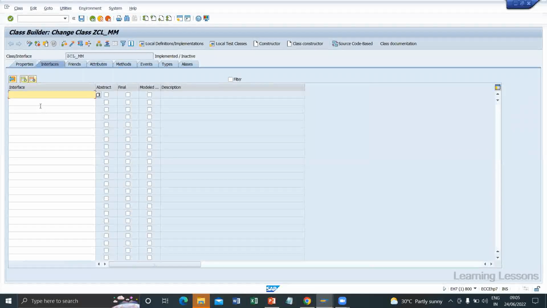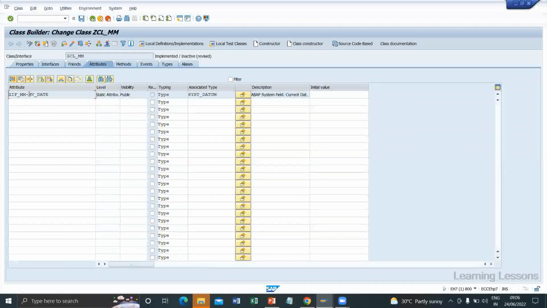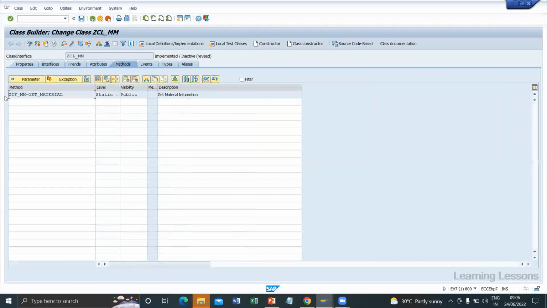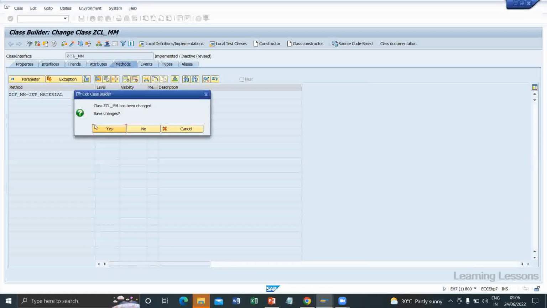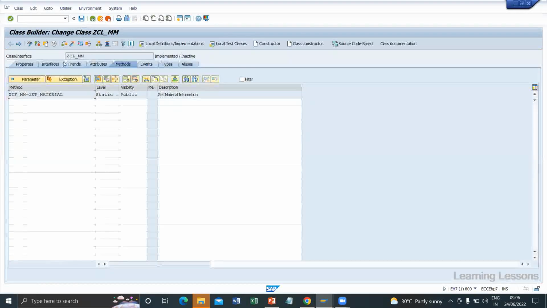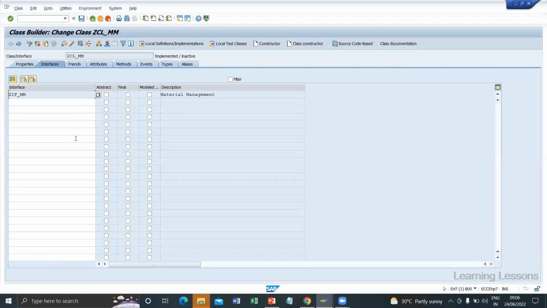But I'm going to call that previous interface which we created, ZIF_MM. Once you click enter, you can see it is updated for material management. If you go to attributes, you can see MB date is populated with the interface name, interface negotiation variable. Methods also you can see, the interface negotiation method. It's auto populated. It's non-editable because we are calling this interface. Automatically it will be loaded.